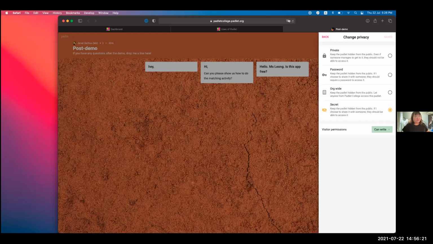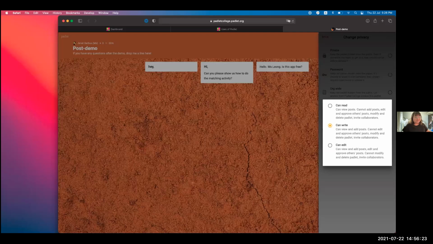Okay, then we have visitor permissions. There are 3: can write, can read, and can edit. So can read is just viewing. So basically, you don't want students to touch anything on the Padlet. You just want them to read. Maybe it's a bunch of articles you just want them to read, right? Then you can select can read. Okay, so this won't allow them to mess with your Padlet. Only you can touch your Padlet, right?